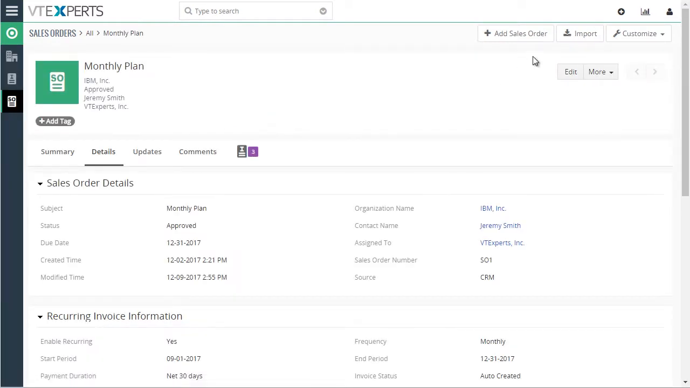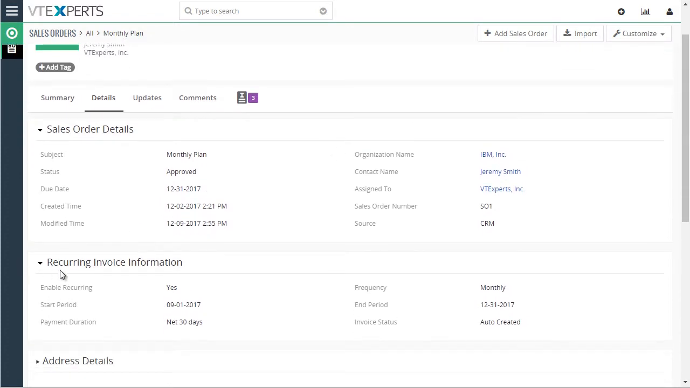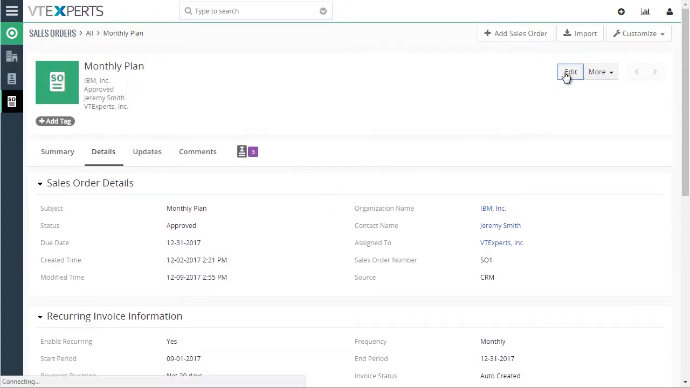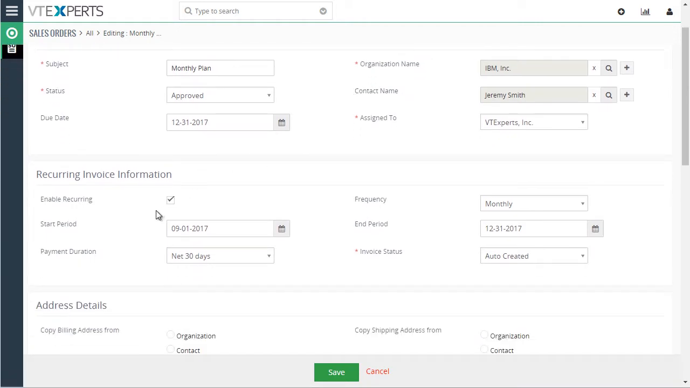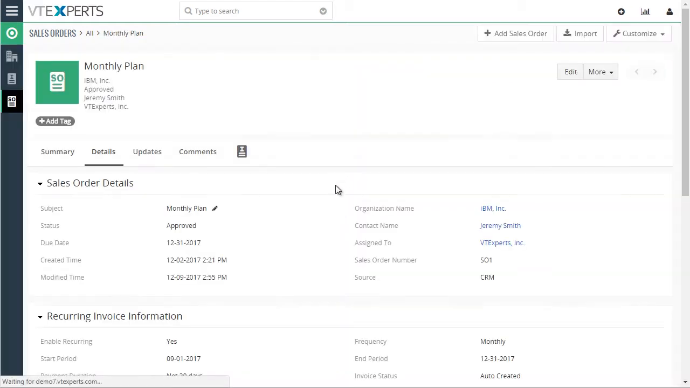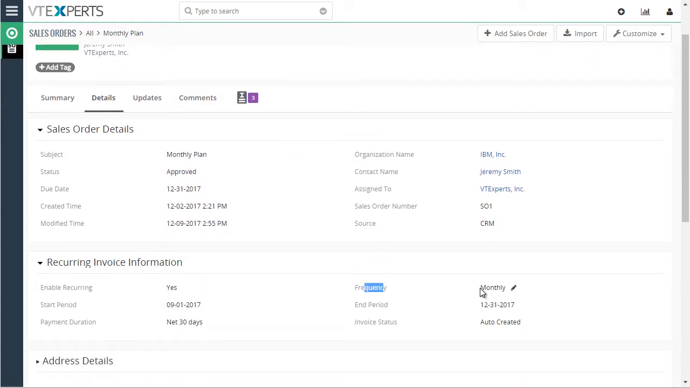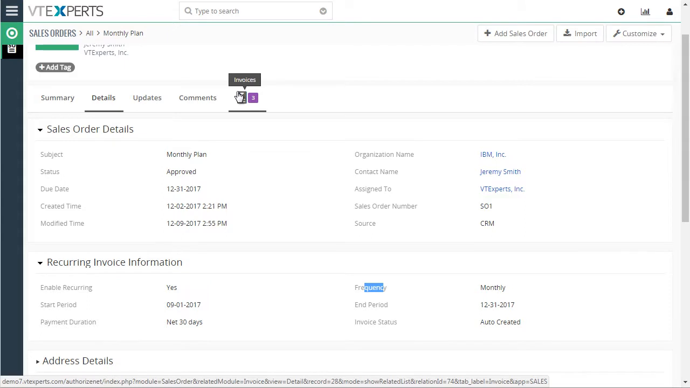So if you were to create a sales order, and every sales order has a recurring invoice information, that's standard VTiger. If I edit, and if you check those boxes, you select your frequency, when you want the first invoice to be generated, when it ends, the invoice status, etc. Then once you save this sales order, it will then start generating invoices based on your frequency set, as well as charge them automatically. There's more than just filling out those fields.